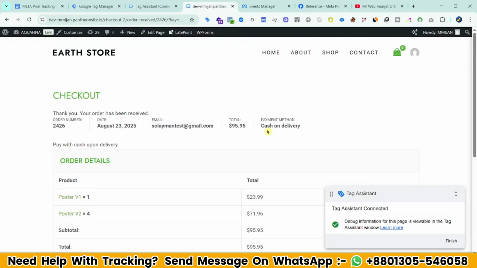So I hope you could understand all these things and process how I set up the variables, trigger, tags. I hope you could understand all this process. If you have any questions, confusion, or need help, feel free to let me know.